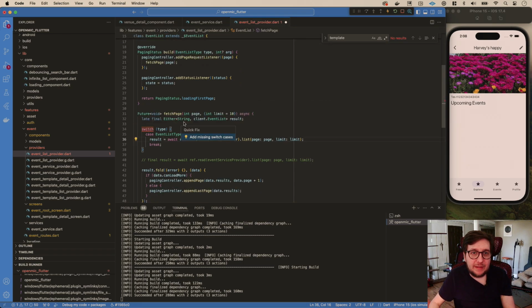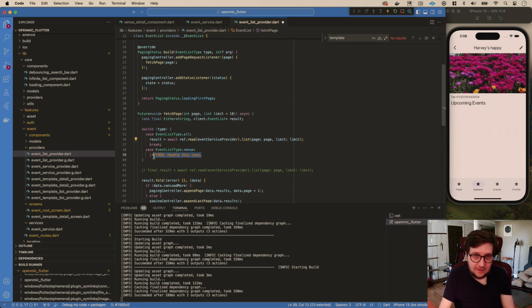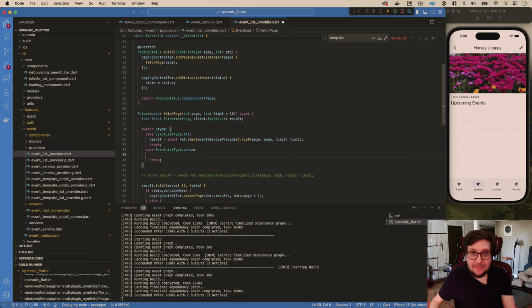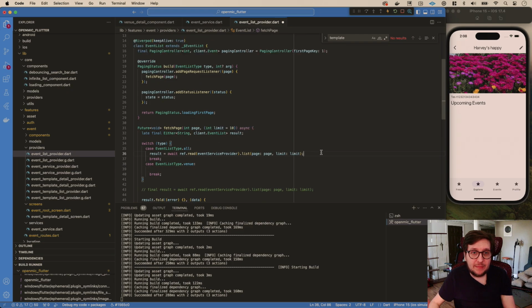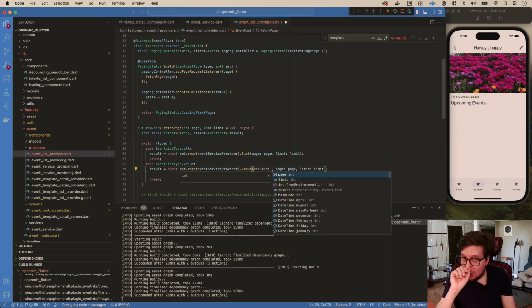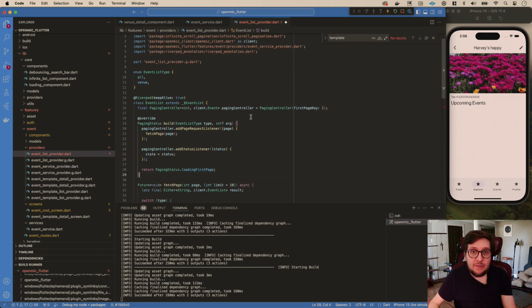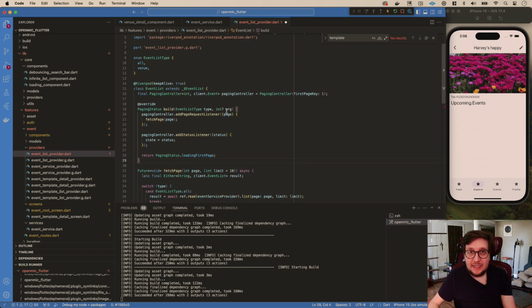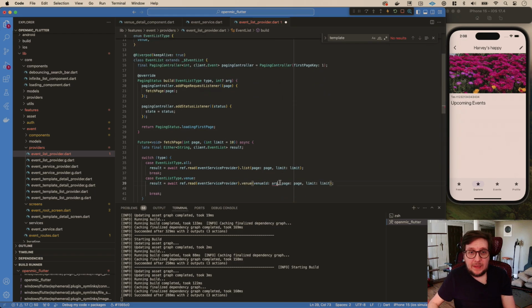It's telling us there's another thing. So here's where stuff gets fun. So if it's case venue, then we essentially are going to do something pretty similar. Result equals this, but we're going to use .venue. And then for the venue ID, we are essentially going to use that argument. So we have this argument here, but it is technically nullable, which, yeah, is a bit of a problem.